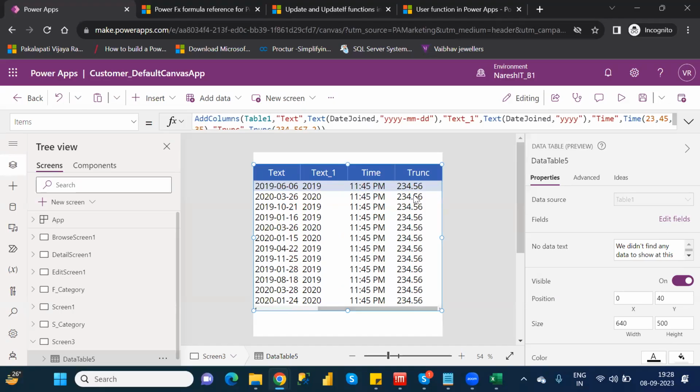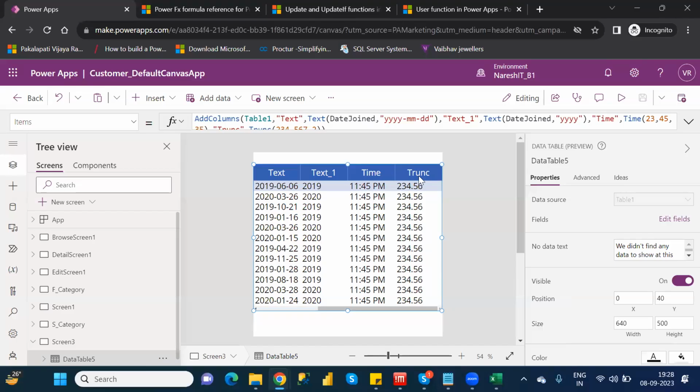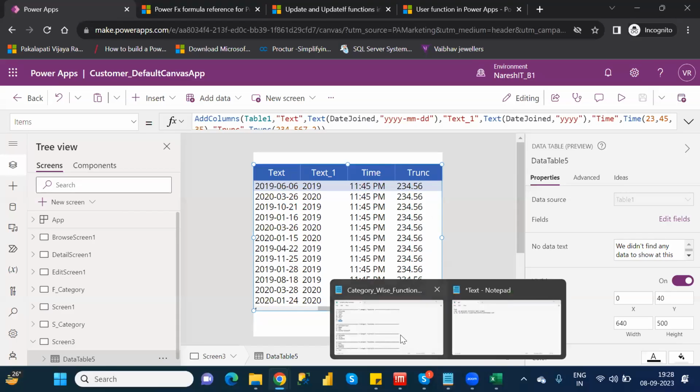See here, up to 2 decimals. If you want to display 3, you have to give it like this. As it is, if you want to display values without rounding, then you have to use the trunc or int functions. Understand clearly or not? This function is only for decimal values, not any other.